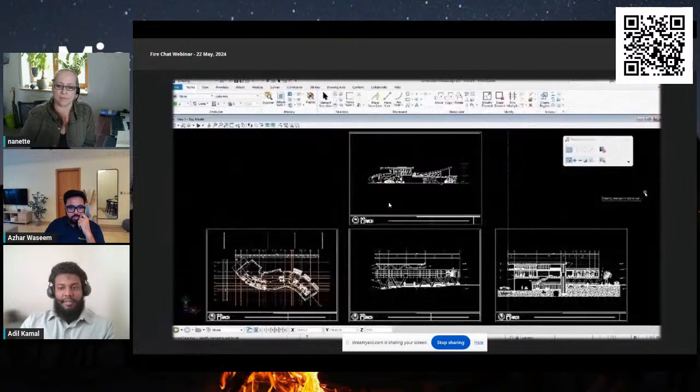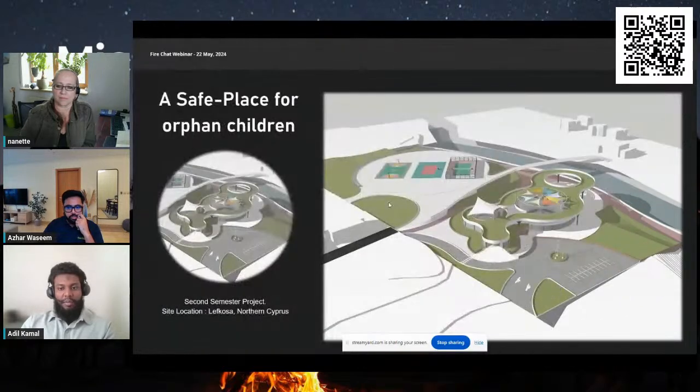Okay, yes. And another project, the third one, two more projects I'm presenting in this. Most of you might be aware of the earthquake that happened in Turkey, last year's earthquake. It had a great impact on northern Cyprus as well, because there were people who lost homes, there were students whose families were affected, and so on.